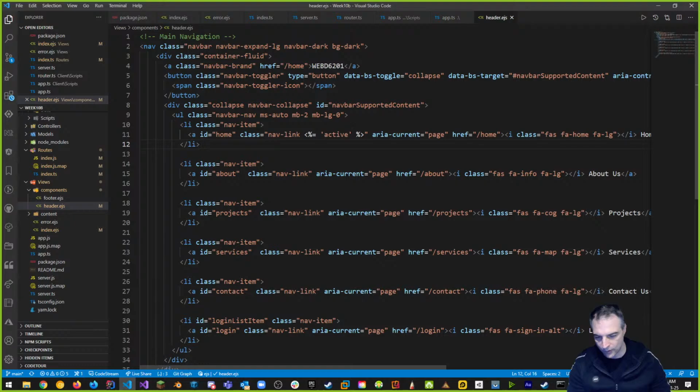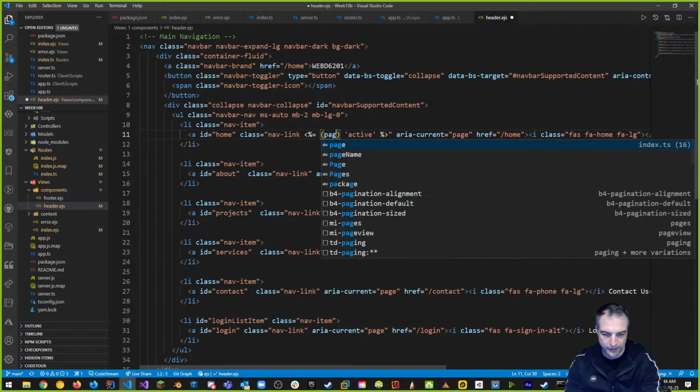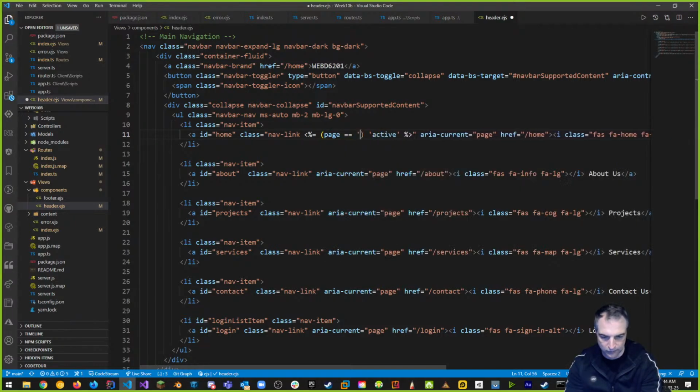But I want to switch it. I want to make a little if statement. I could say if else in one statement, or what if I did it like this? I want to use a ternary operator. I want to say if my page is equal to home, then I want to make it active. Otherwise, don't do anything. That is a little link, right?